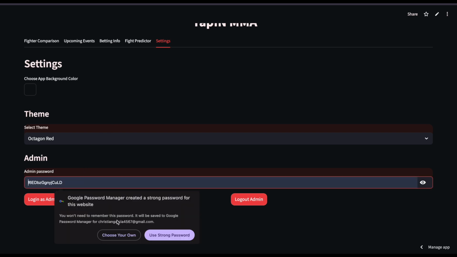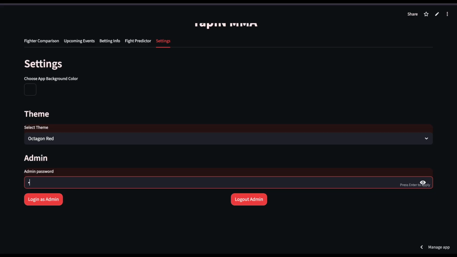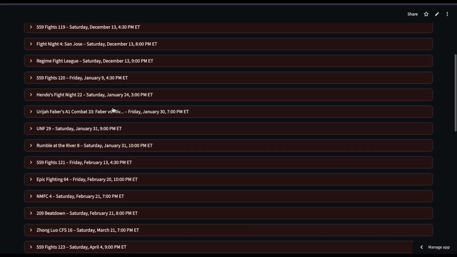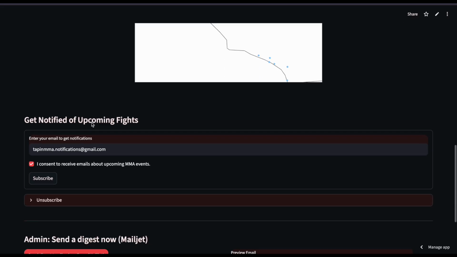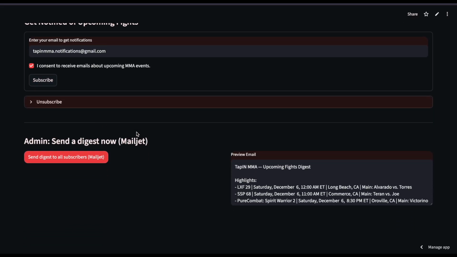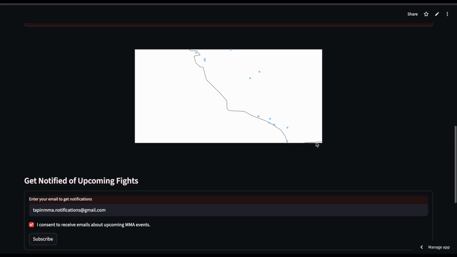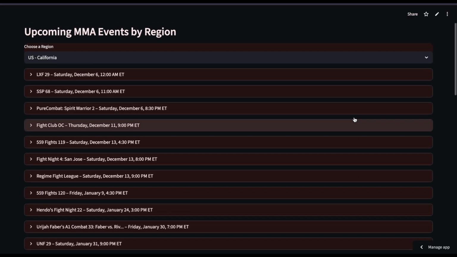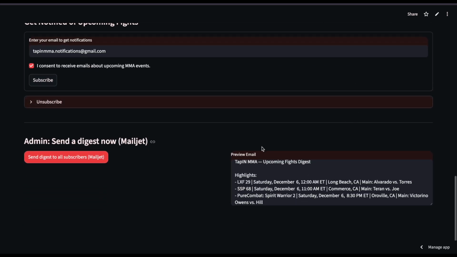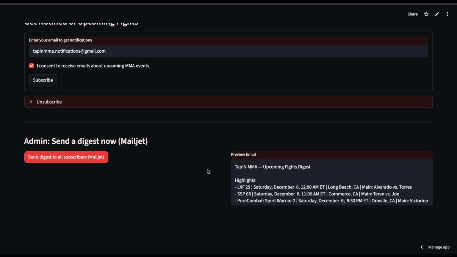And let me use my password here to log in. Let me log in as admin. Awesome. Should be in now. Let me go to the upcoming events tab. You can see here Octagon Red looks nice. All right. Here, it automatically selects all the highlights from this region, pre-selects them. So we can see here that I can immediately hit send to all users.